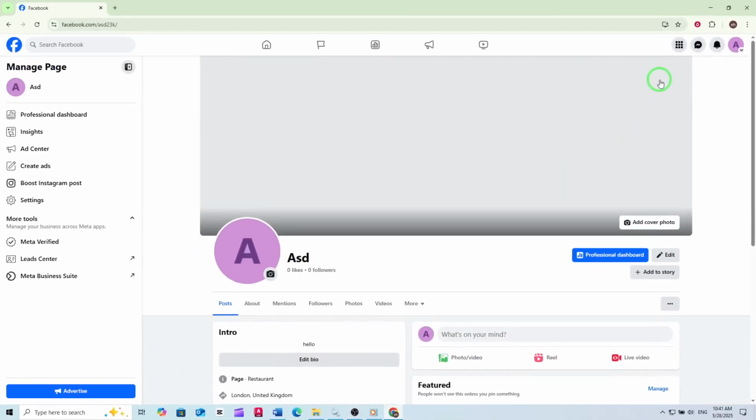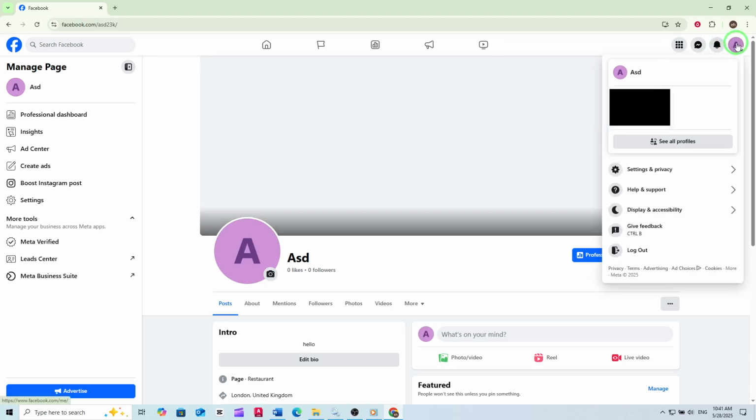Now, find and select the page you want to manage. Click on the page's profile photo to enter the page directly. You should now be on your page's main dashboard. Next, look for the Settings and Privacy option in the menu. Click on it, and then select Settings from the expanded list. This is where you can control all the important details about your page.